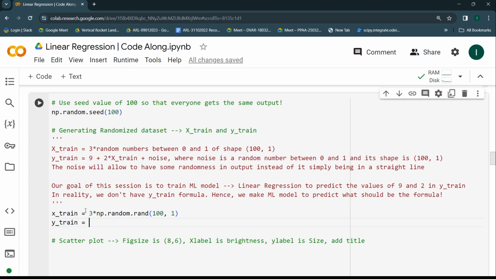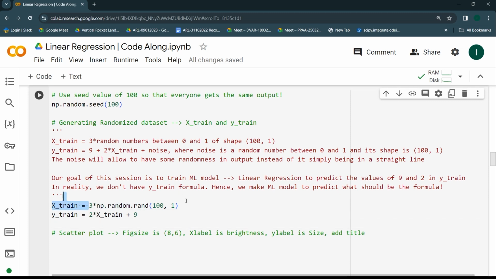Now we know that because we are dealing with a linear regression, the output is going to be a straight line. So this y train needs to be in that straight line as well. So over here we are having 9 plus 2 times x train. So if I show that to you over here, it's 2 times x train plus 9. Let's not think about noise for a while. Let's just think about this part. Right. So what I have done over here is I'll just keep this as uppercase. And yes, I have first of all generated the brightness values, and now using those brightness values, I'll be getting some kind of an output.